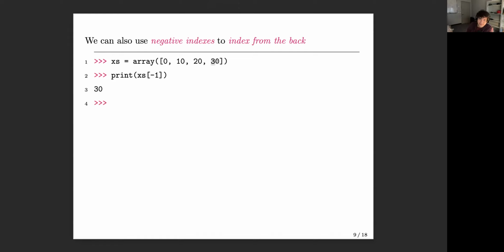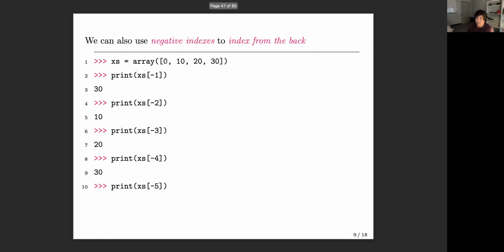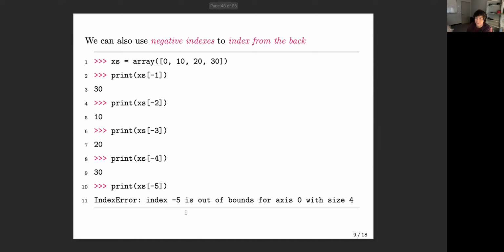So from that, we can surmise this is the -1 index. This is the -2 index. This is the -3 index. This is the -4 index. Okay, but what happens if I ask for -5? Yeah, index error, right? The -5th position doesn't exist. -4 is still 30. Oh, -4 is not 30. -4 is 0. That's a typo.